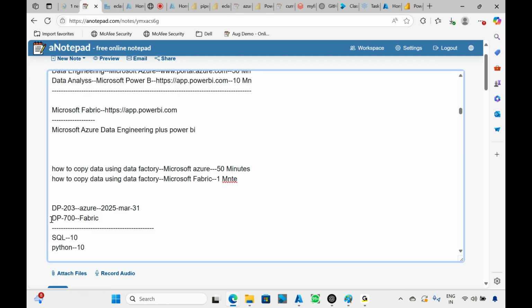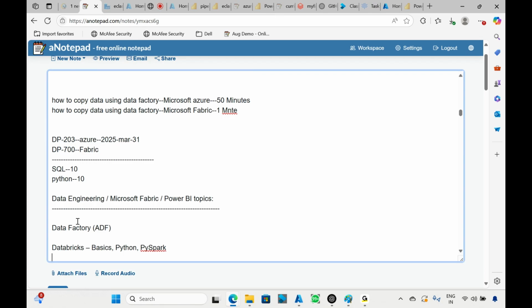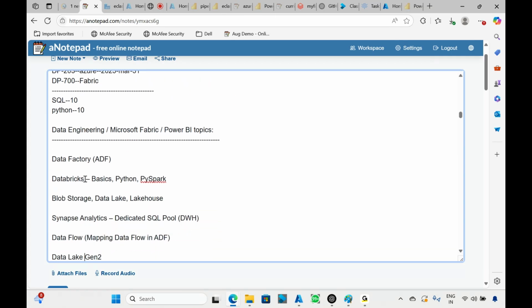What is the certification exam we need to write after completion of this course? The certification exam is DP-700 certification. Also along with this course, I'm going to provide you SQL and Python free of cost as well. So in this overall course, what are all the topics I'm going to explain for you?